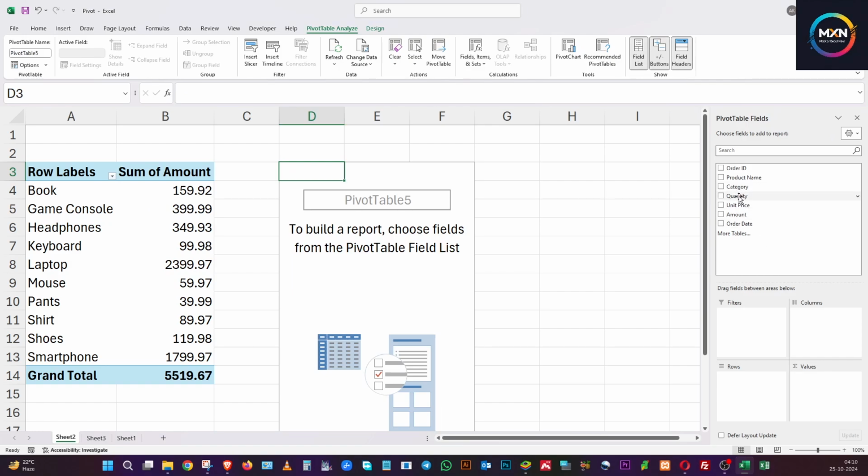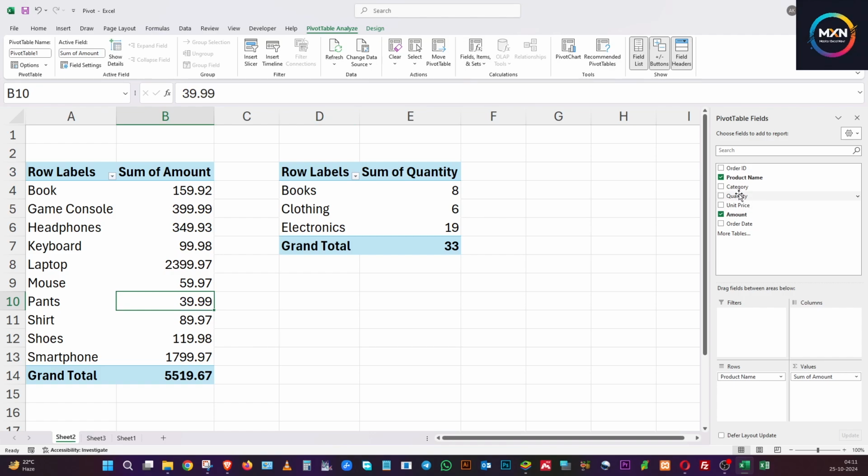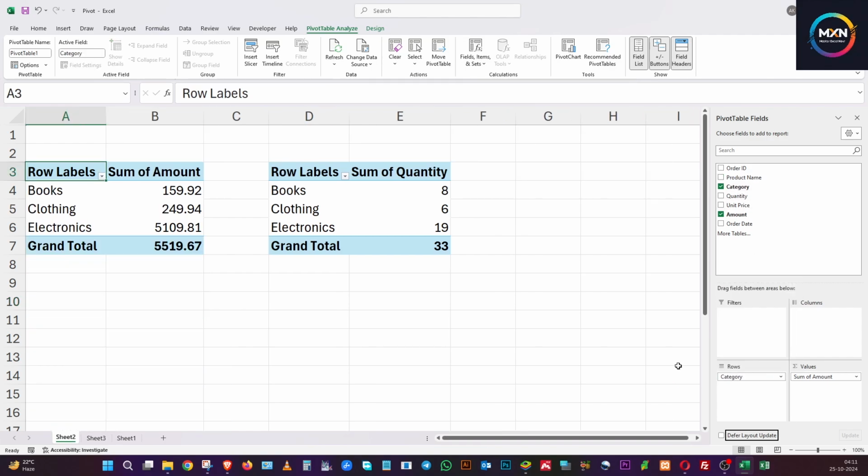So what I'm going to do this time is choose the category and the quantity ordered. And I'm going to change the original one into category and amount. So I'm going to uncheck or remove product from there. What it does is it tells me how many books sold, which gave me a total amount of this. So now I have both of them selected and moved here correctly.